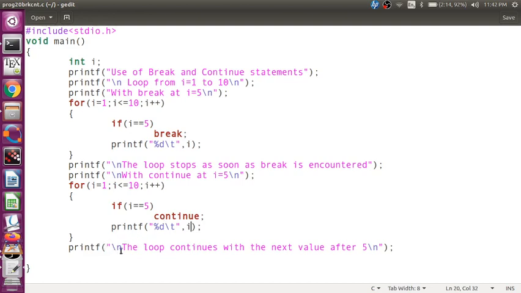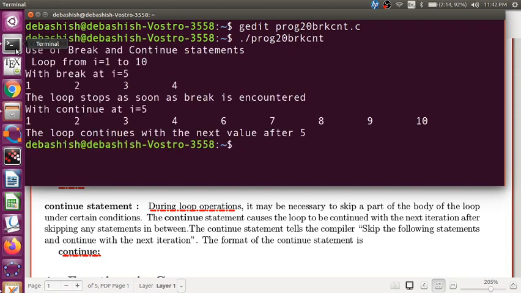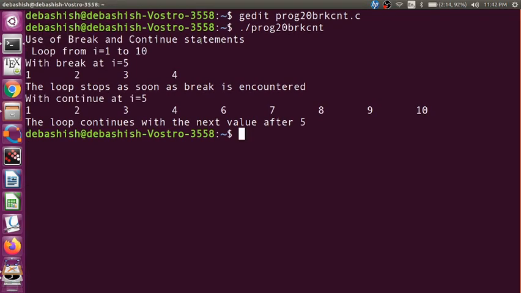Okay, so let us see how this program runs. Dot slash program 20 brkcnt. Okay, so this is the program: use of break and continue statements.